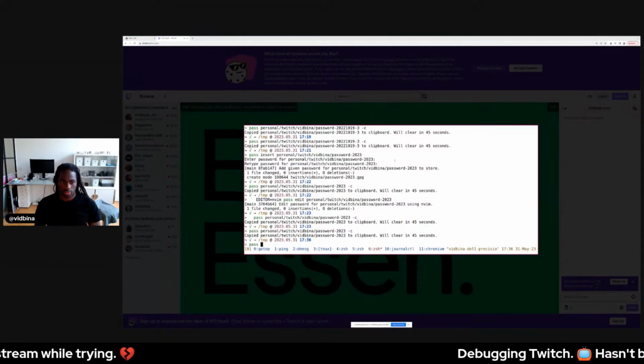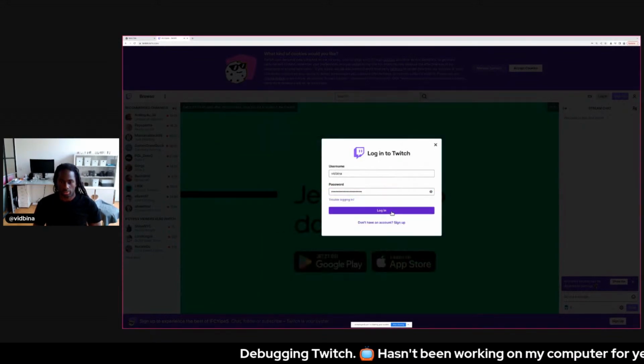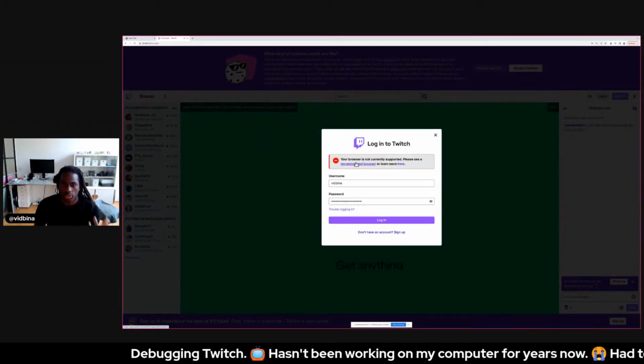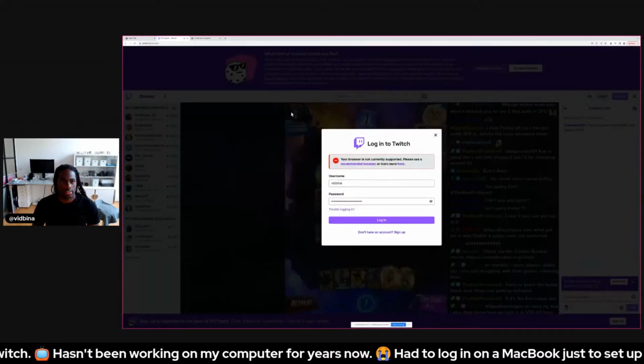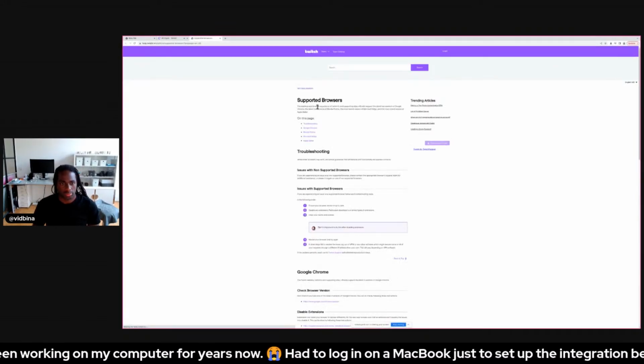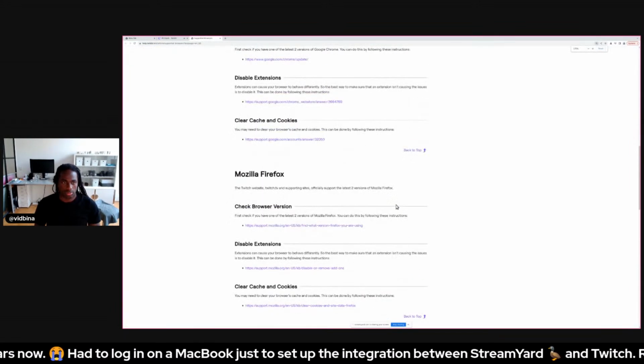All right, let's just do that. Yes, browser not currently supported. I've had this so many times. It's probably over a year now that I've had exactly this problem.